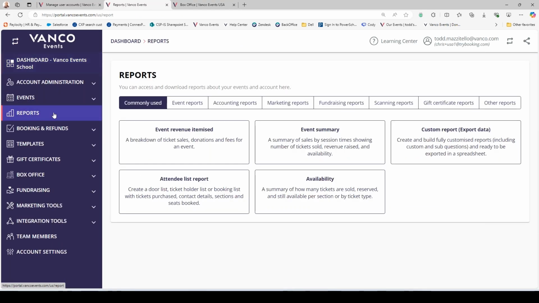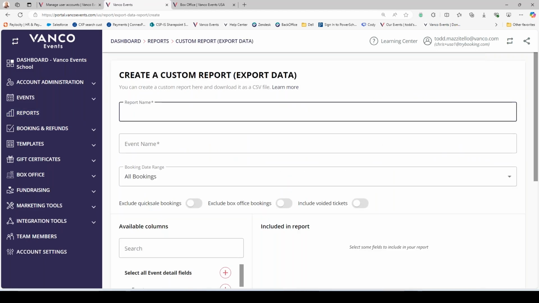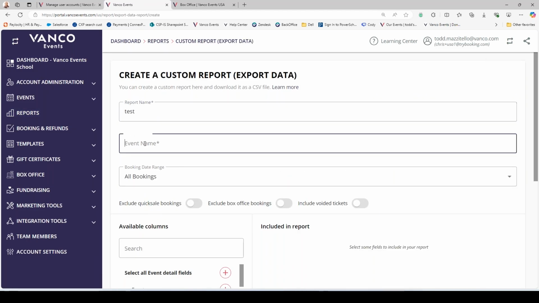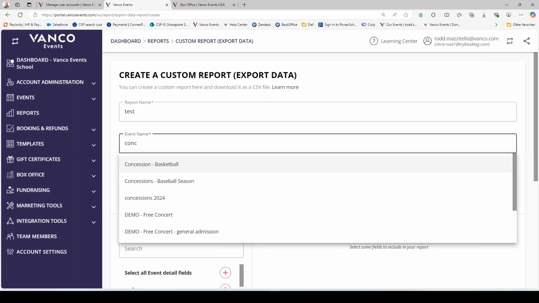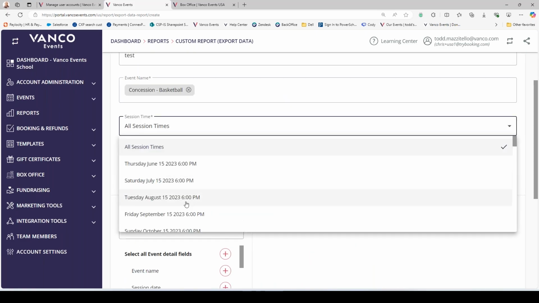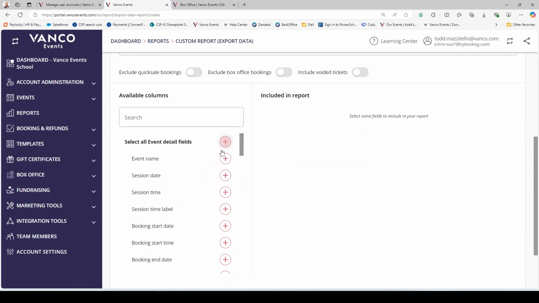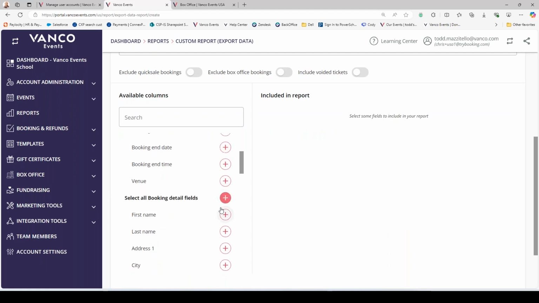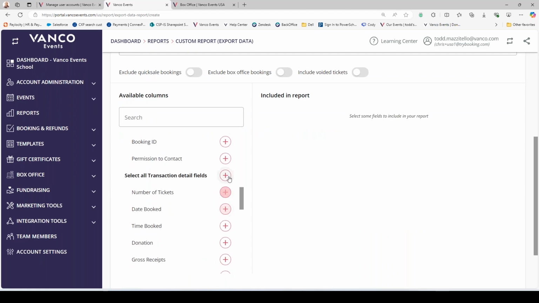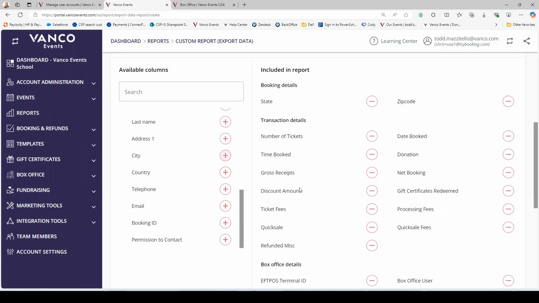Vanco Events has a robust suite of reports, but you can create your own report. This is probably my favorite. Test and concessions, basketball concessions. And here you can choose what date you wanted versus all. Now here, all of the pluses are going to be fields, are going to be columns in Excel. So I'm just going to pull some information.